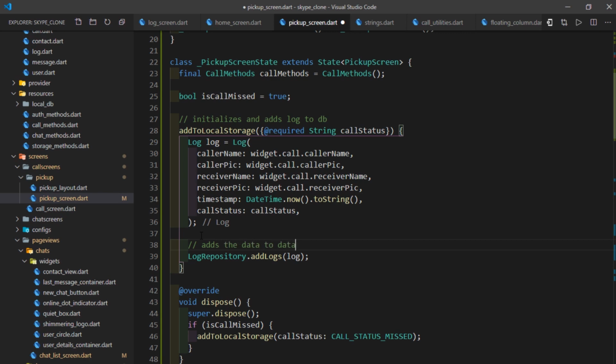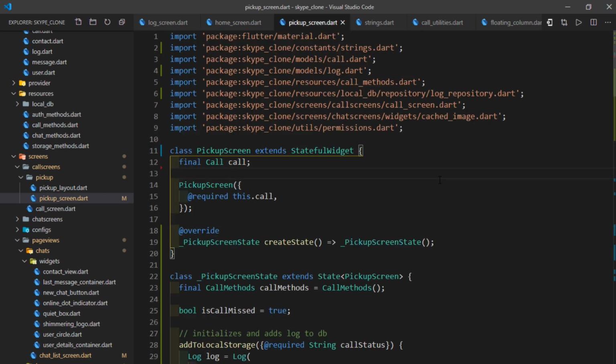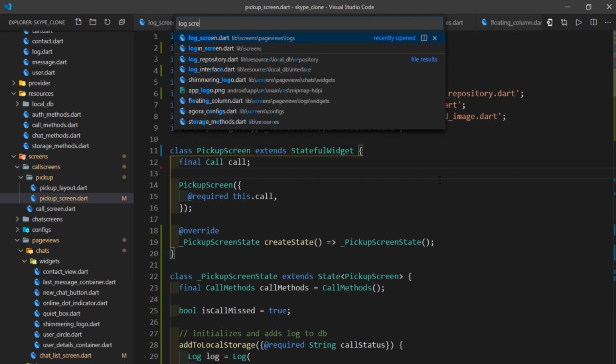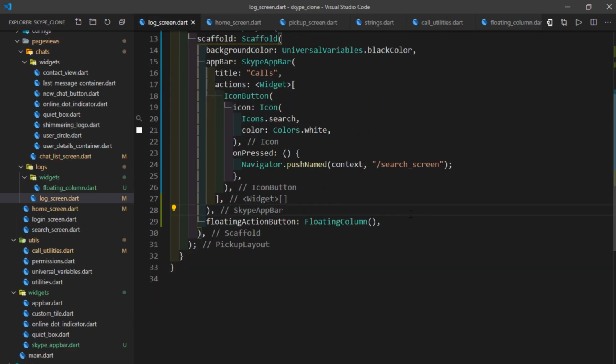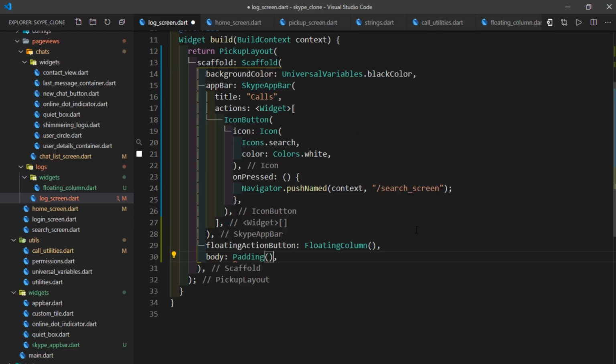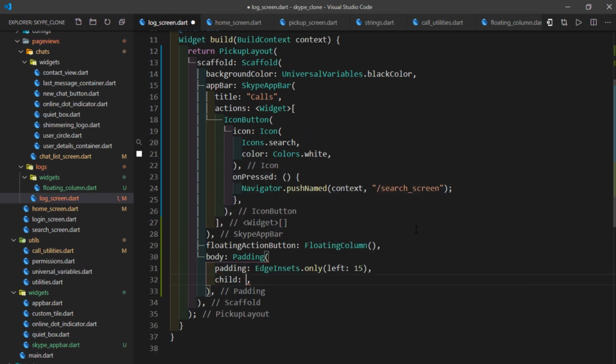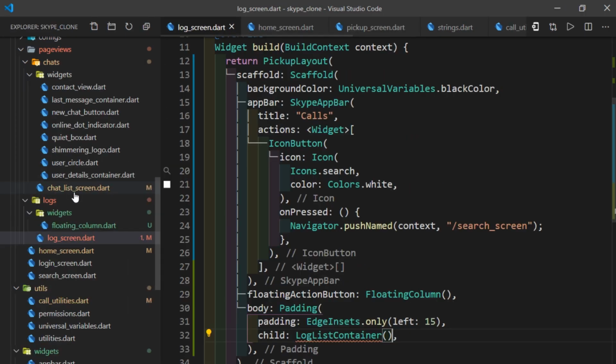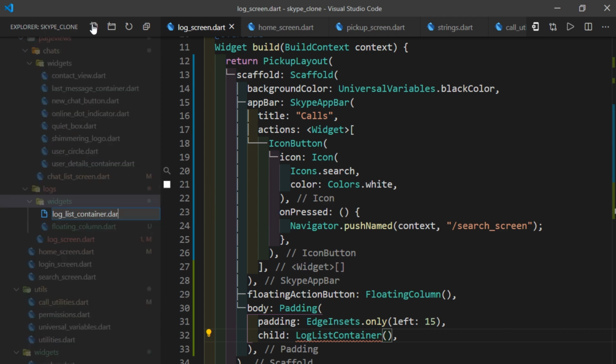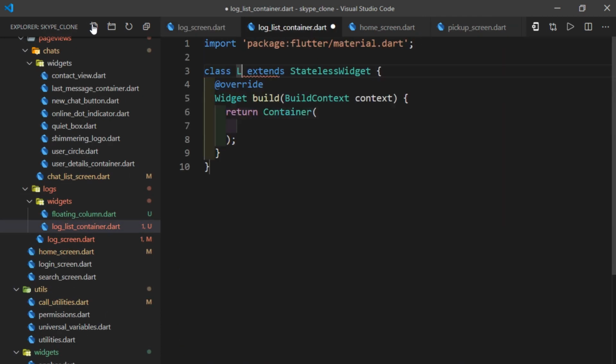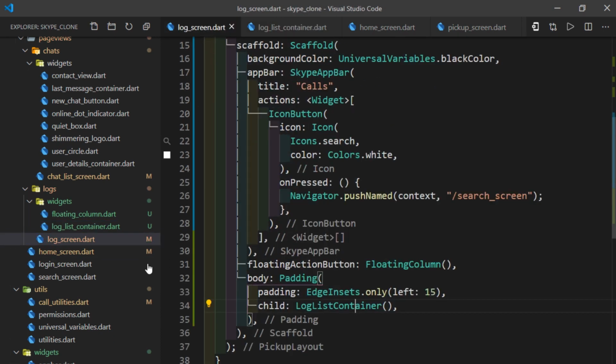It's time for us to fetch and display the call logs to the user. And for that, I'll go over to the log screen, then just inside the body, I'll return a padding widget with padding of units 15 from left. Then we'll pass log list container as a child to this padding. Let's define the log list container. I'll create a new file inside the widgets folder and name it log list container. The log list container is going to be a stateful widget. Oh, and don't forget to import this file back in the log screen.